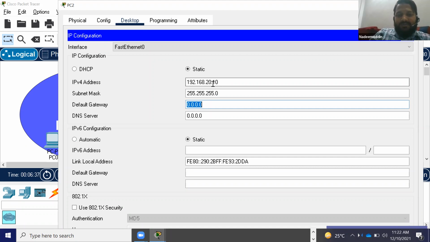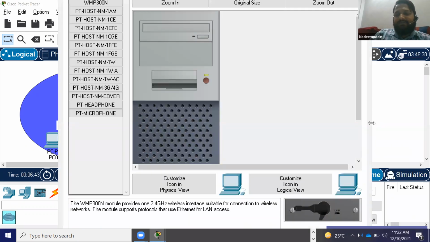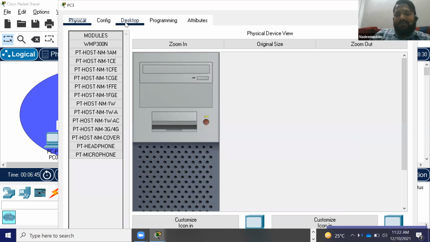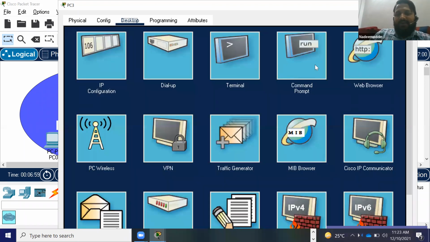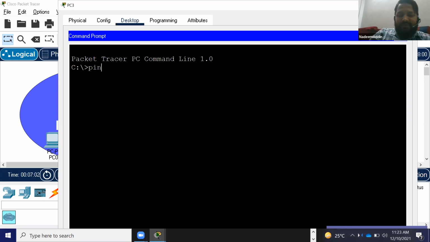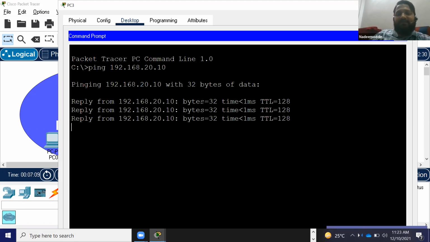192.168.20.10, then gateway 192.168.20.1. Similarly here, desktop 192.168.20.11, 192.168.20.1. Okay. So if I go here and first I try to ping 192.168.20.10. Can I ping? Yes, I can ping because they are into the same LAN, right?